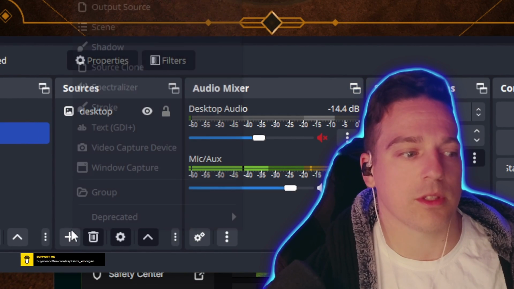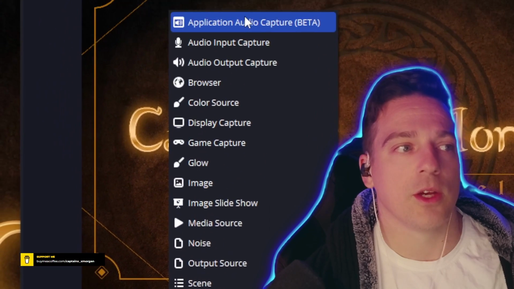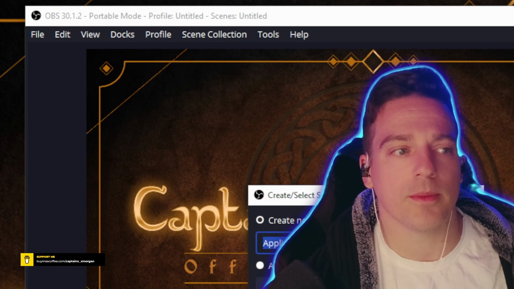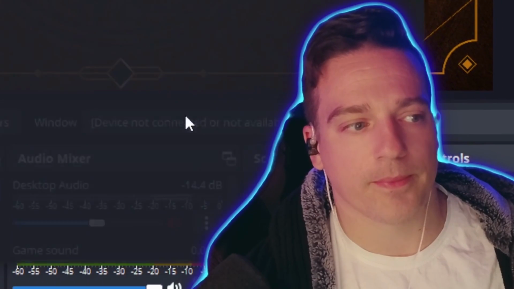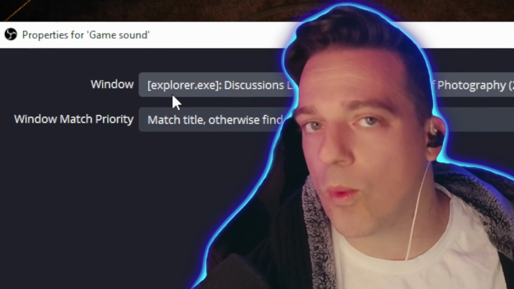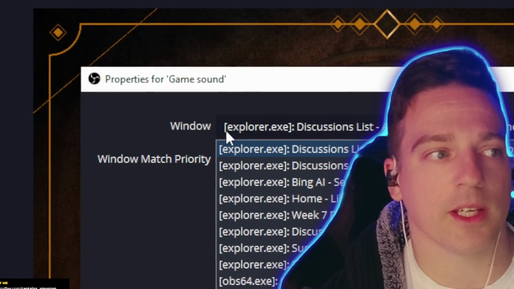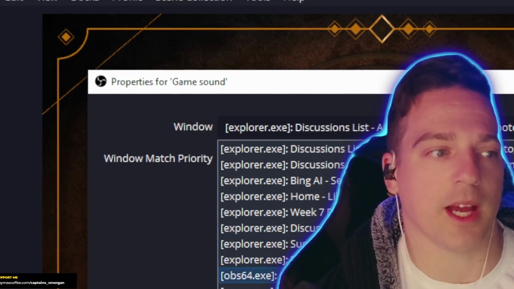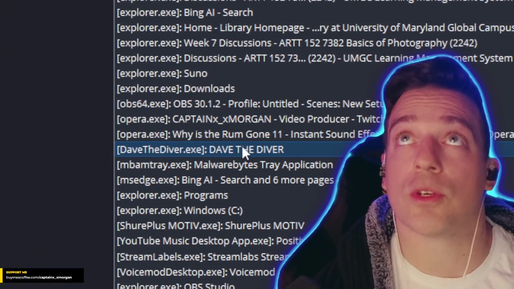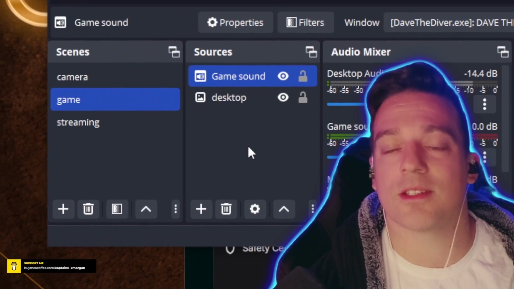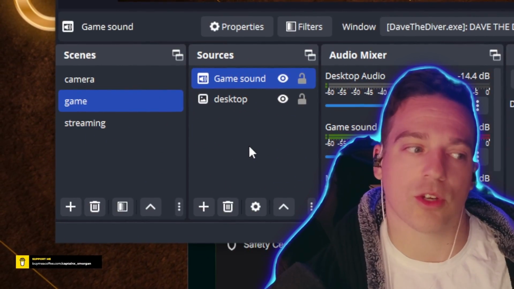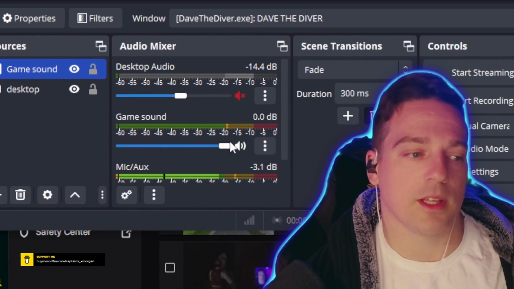You're going to go to sources, hit the plus sign, go to application audio capture. We're going to name this game sound. Hit OK. And now it's going to ask, what is your game? You're going to right click on the windows and look for whatever game you're playing. I'm playing Dave the Diver. So as you can see right here, Dave the Diver. And you hit OK. The only issue with that is every time you change games, you need to change your game audio.